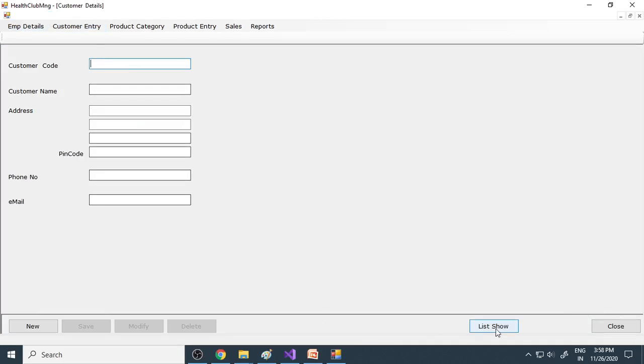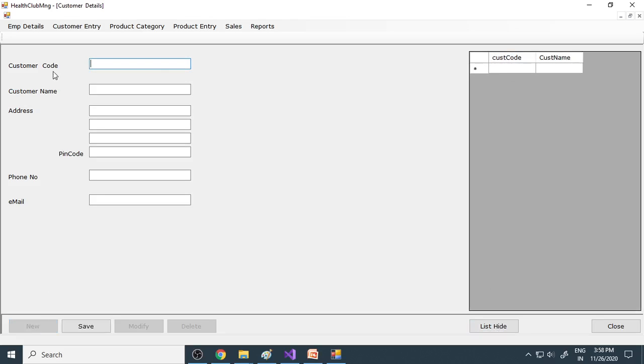Next is the customer entry. What are the customers? The customers for your health spa, you need to write down. So let's say Ravi 1234 is the code actually. Ravi 1234 is the customer code. His name is Ravi Kumar. Then address. Then mobile number or phone number. So let's say a mobile number. Then email ID.